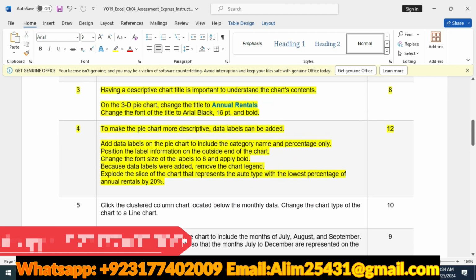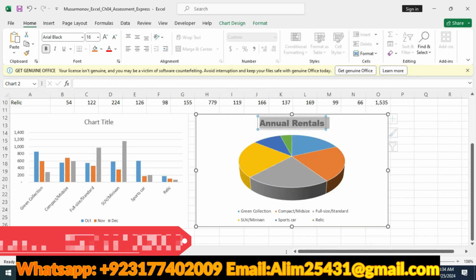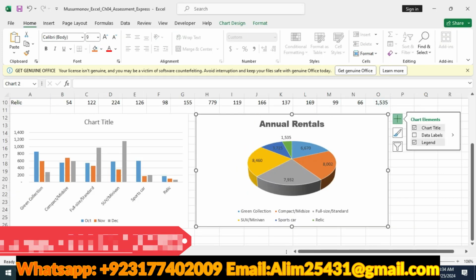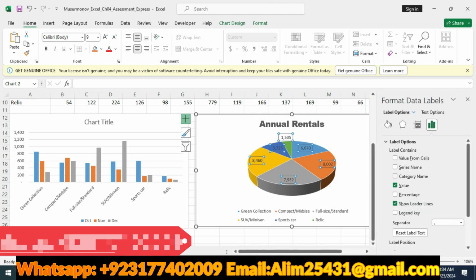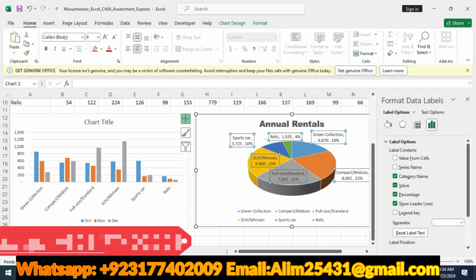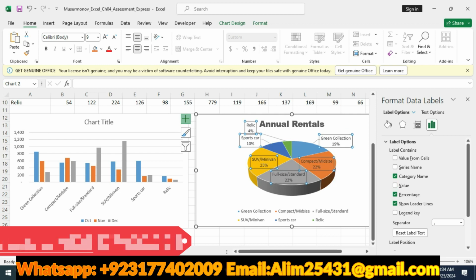We will move to our fourth step. Our fourth step is to make the pie chart more descriptive. Data labels can be added. Add data labels on the pie chart to include category name and percentage only. So we will add the data labels. We will select the data label, go to more options, and select category name and percentage only to display category name and percentages.